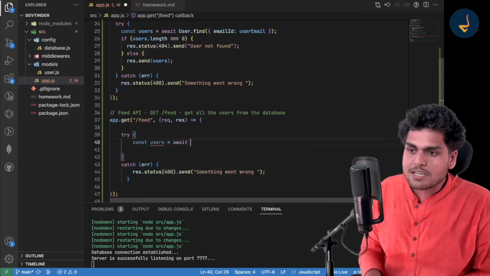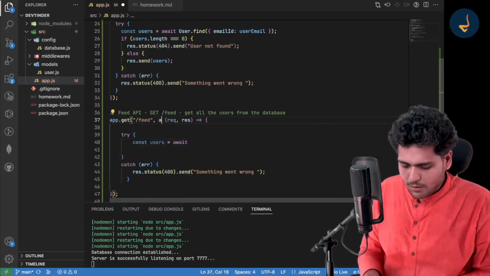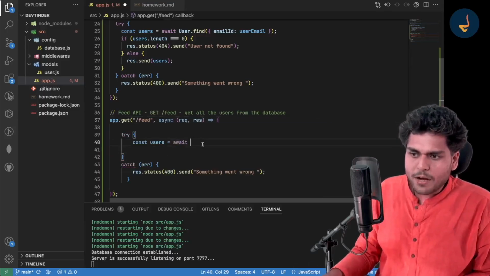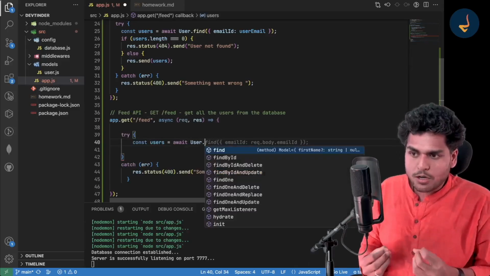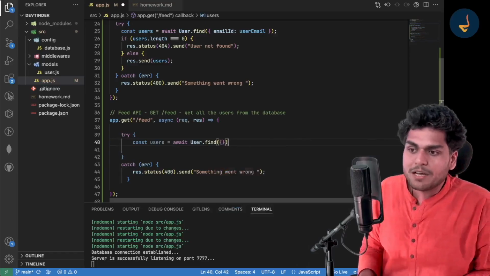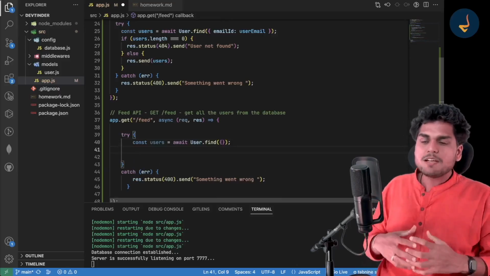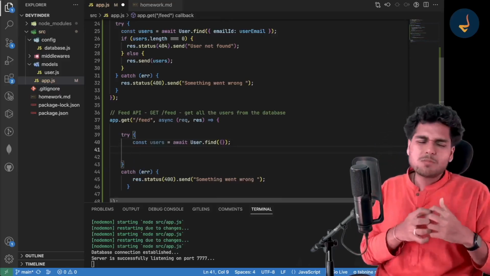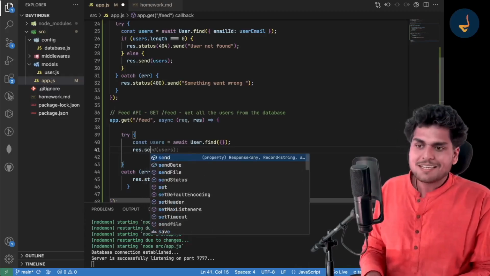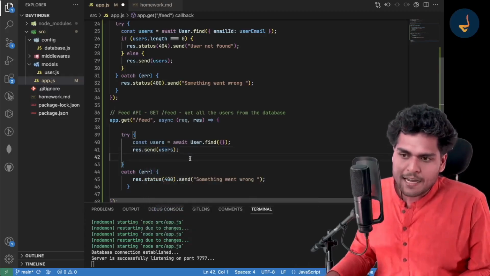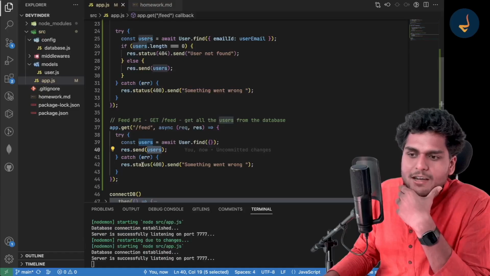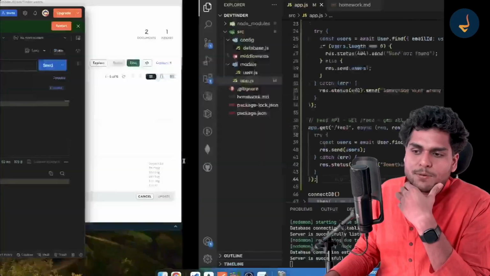And over here, what I will do is I will find all the users. How will I find the users? I will write await, and I should write async over here, and then I will call this method on User.find. And I will pass an empty filter over here. If you pass an empty filter, it will get you all the documents from that collection and send them back to you. And now I can just send the users back. If I call this API, it will get all the users and send all the users back. This is my feed API.